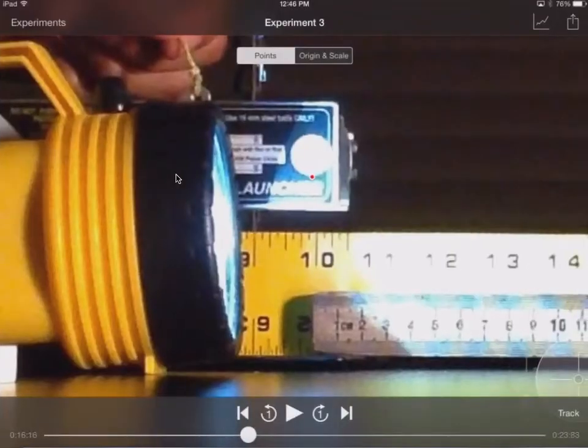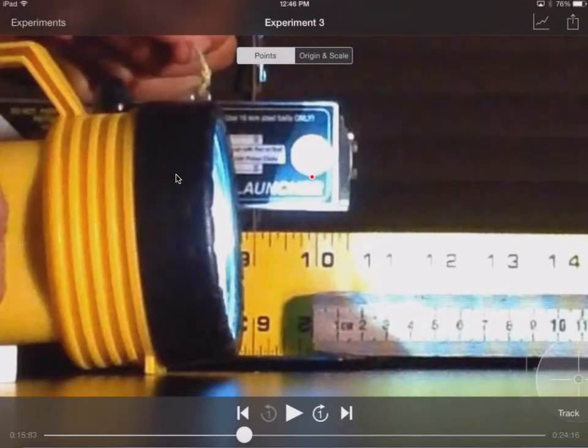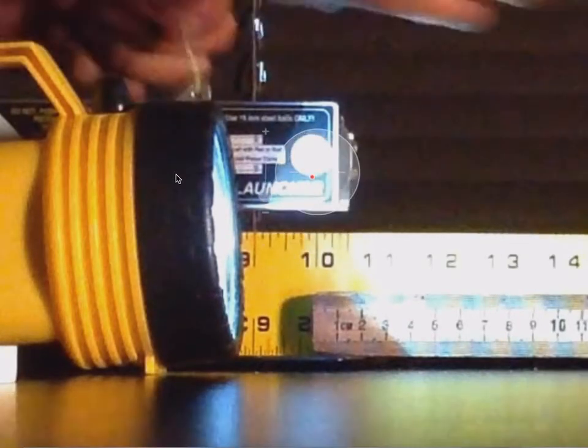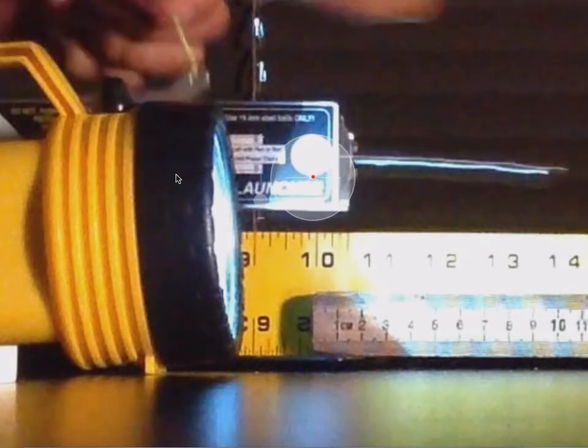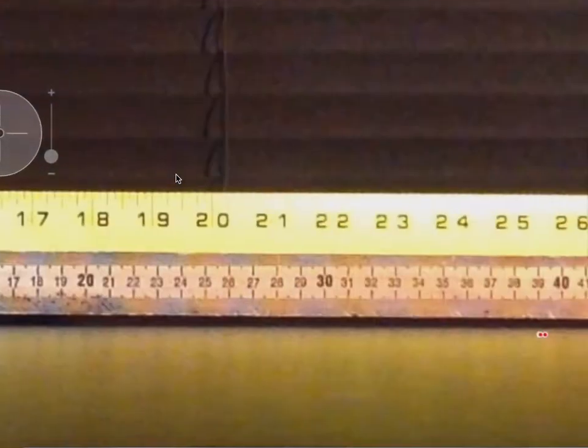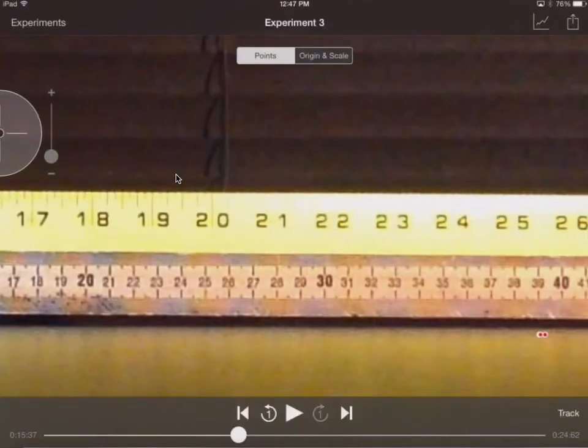Stop. Let me go back. All right. So I'm going to go right back here. Pull this up. You pretty much know it's going to be in the same position, but you still need to put a mark there. Okay. And then we're going to go ahead and drag on over here. And I'm going to let that ball come through.